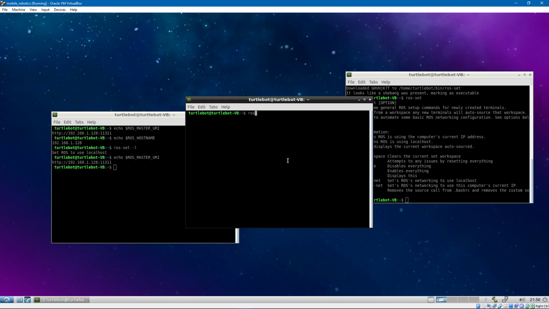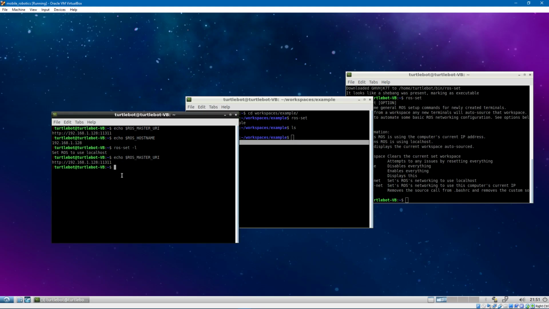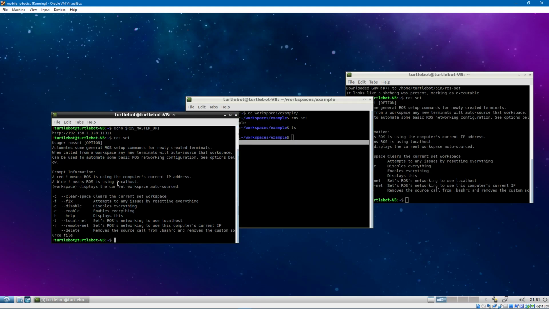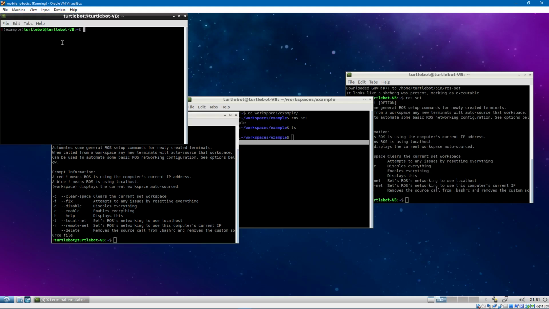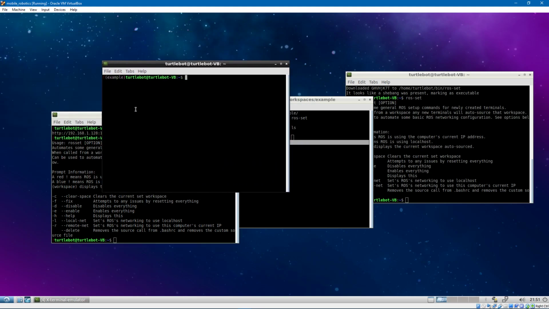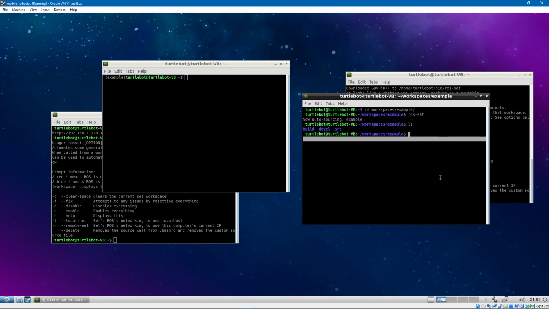The other cool thing about ros-set is if we cd into a workspace, such as example, and we run ros-set, it will now auto-source example. Now, please note that you need to be in the top level directory of a workspace for this to work. If you're anywhere else, ros-set will simply spit out help. So that means new terminals automatically source that workspace.